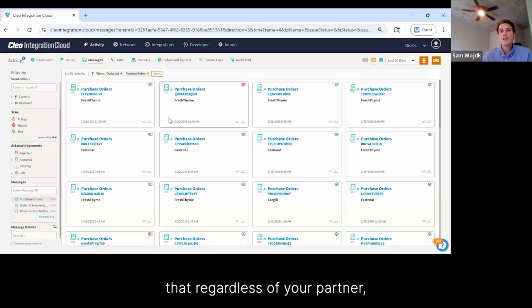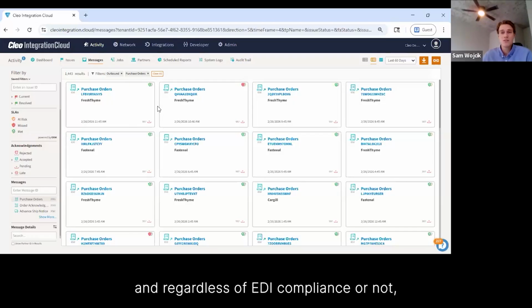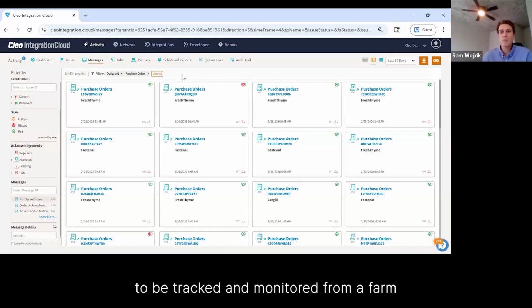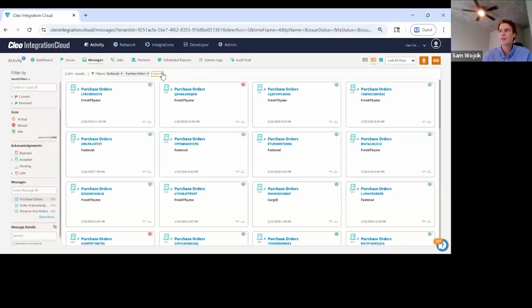So it's this idea that regardless of your partner, regardless of logistics, retailer, supplier, and regardless of EDI compliance or not, you'll have a central source to view all of these supply chain transactions, track all of your relevant traceability information, and stay on top of FSMA compliance, and really anything else that needs to be tracked and monitored from a farm to retailer sort of flow, all well capable within Cleo's Integration Cloud platform.